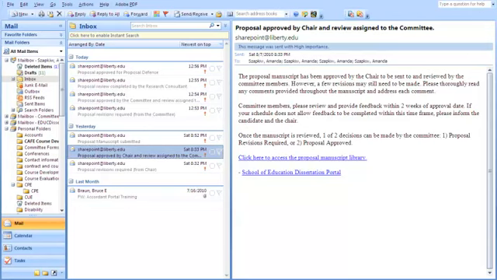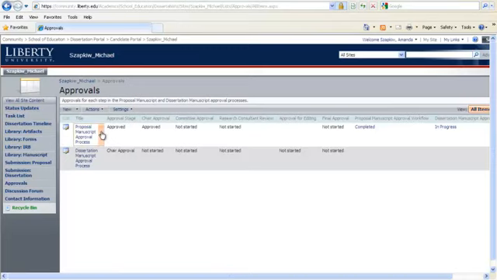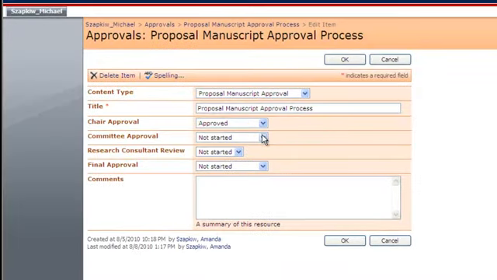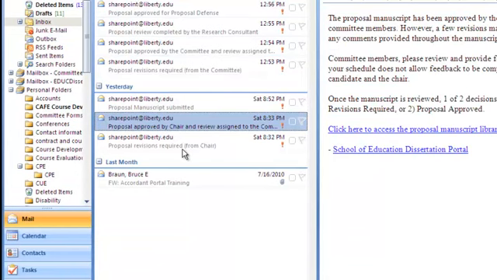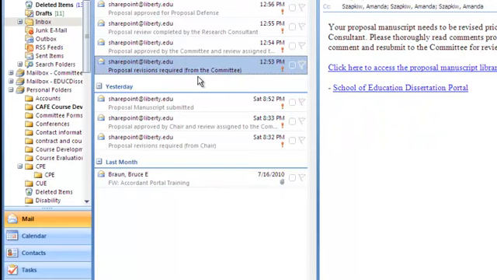After the committee members have reviewed the manuscript and either said yes, it's ready for approval, or no, it needs more revisions, that information can be registered into the approval process. Again, you scroll over the item, you click Edit Item, and as you can see, the committee approval can be marked as revisions required or approved. If it is marked as revisions required, again, it sends out an automated email and it tells the candidate that proposal revisions are required from the committee, and then again gives them a link.